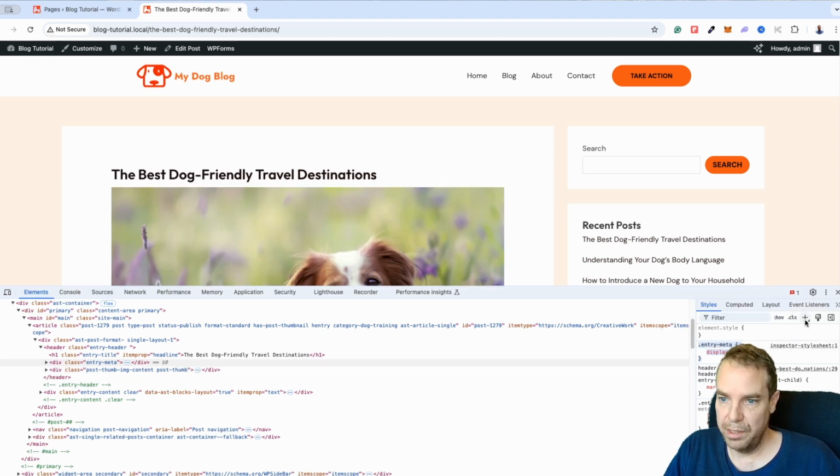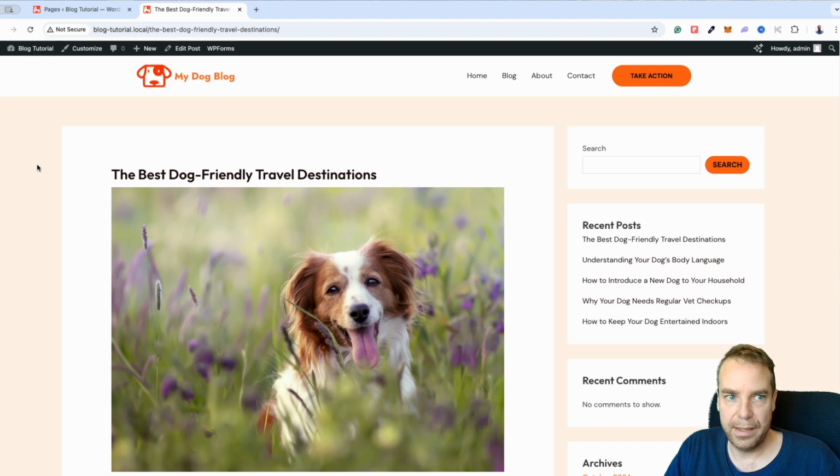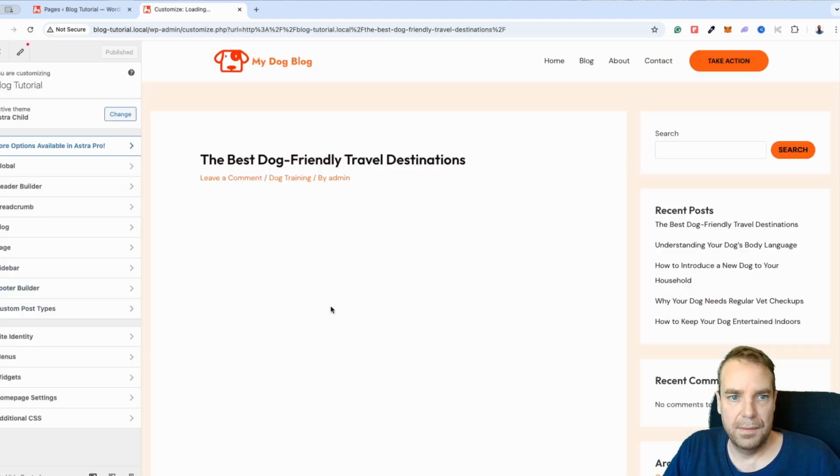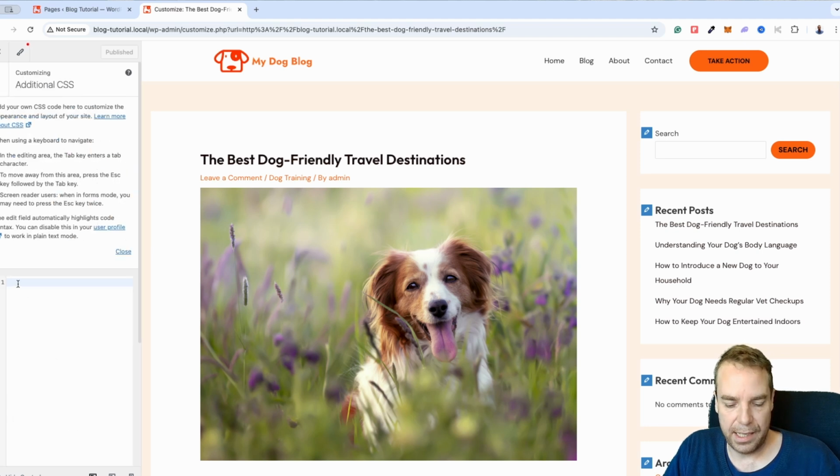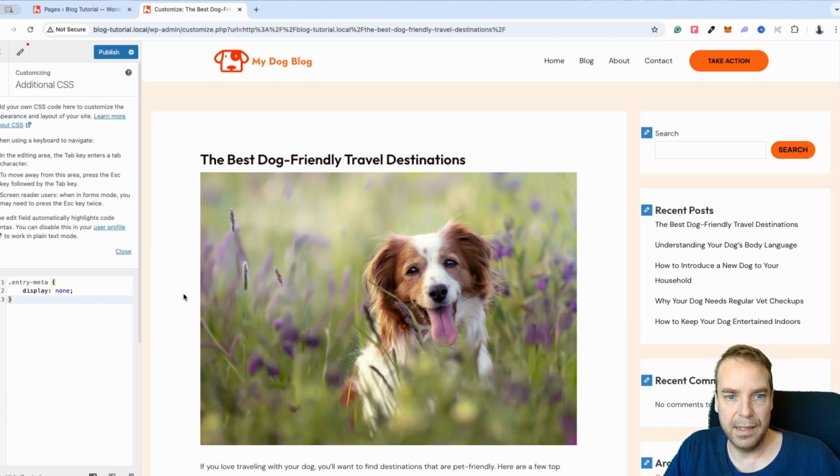Then we copy this, and then we can close this, and now we go again to the customizer. And then we go to additional CSS and paste this in here. So then this is gone. So then we go to publish. And this CSS code tells the browser that the browser should not show this row. So then this is gone.